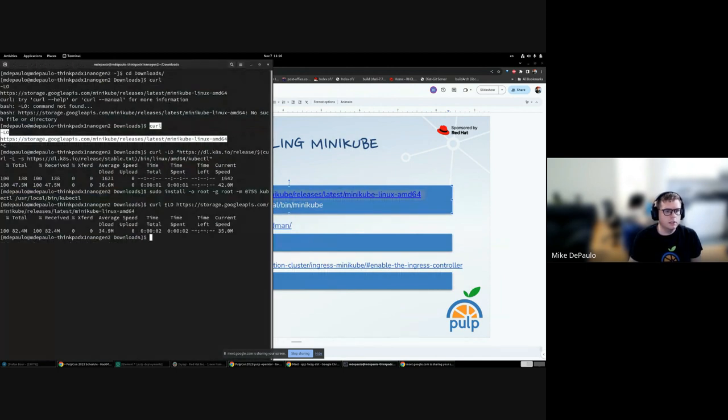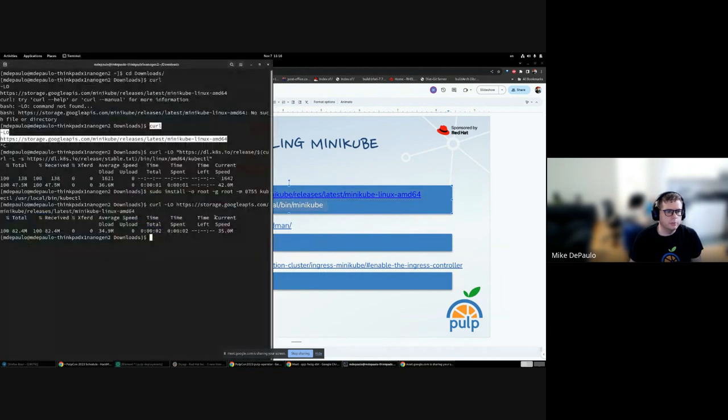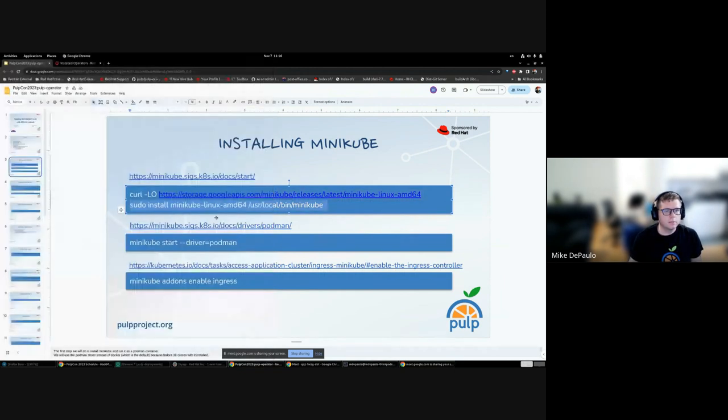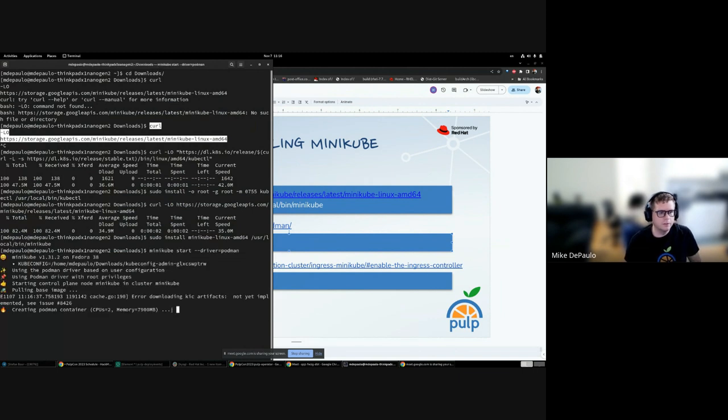kubectl will be next. So there's the minikube binary. We're going to install it as minikube. And then, as I mentioned earlier, there are all these container and virtual machine drivers. We're using Podman because it's installed on Fedora 38 by default, basically. And it's also very lightweight, and we like using it.